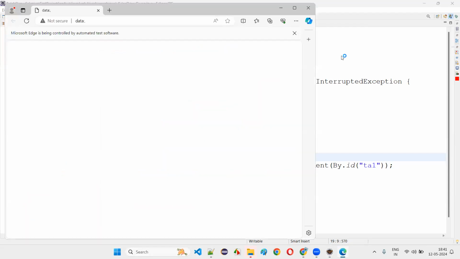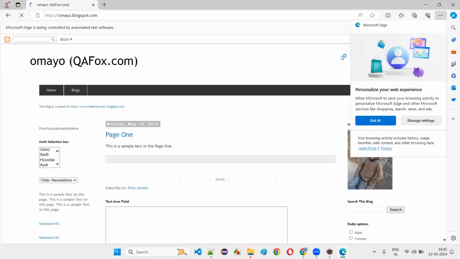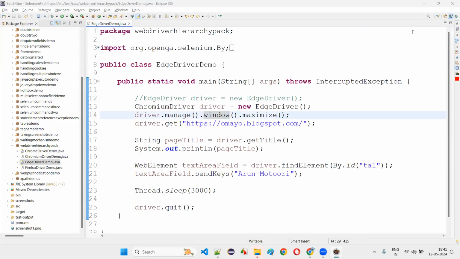In Java, we have a rule, right? The object of the child class can be assigned to the variable of the parent class or interface. That's possible. You see, in the Edge browser, the script is running, guys. In the Edge browser, the script is running and we got the script working perfectly fine without any problem.